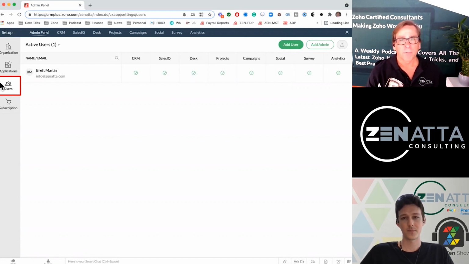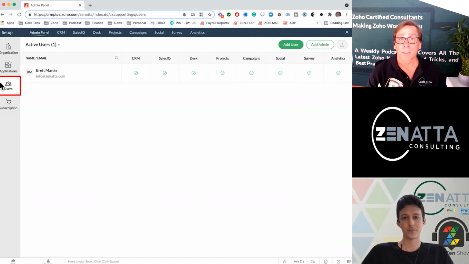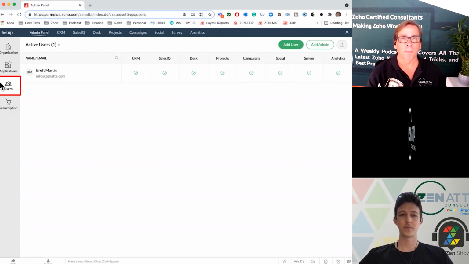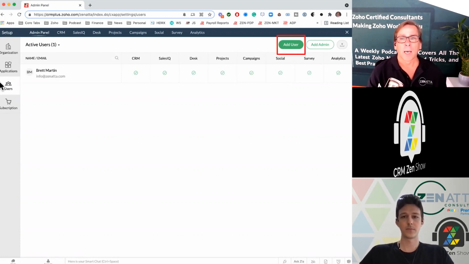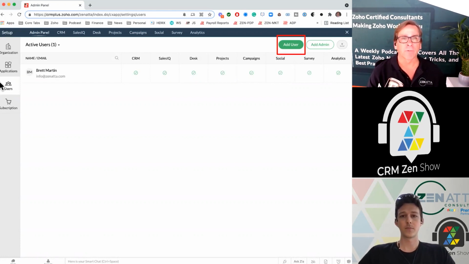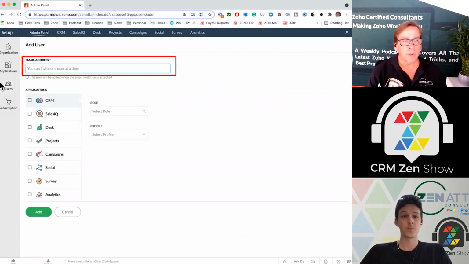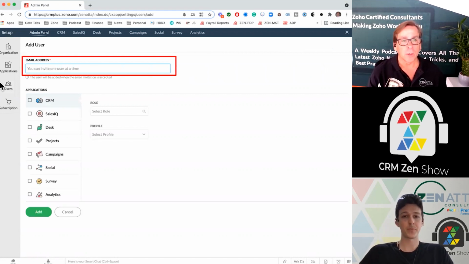It's completely different if you're adding this on an individual app basis. And this is completely different than Zoho One as well. There's kind of a whole different methodology here. It's just a different layout, a different UI. So all you're going to do is click on add a user, and then put in the user's name up here.